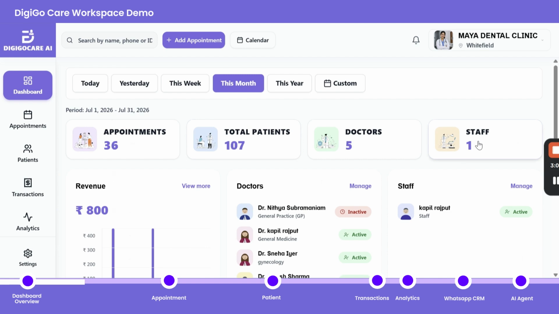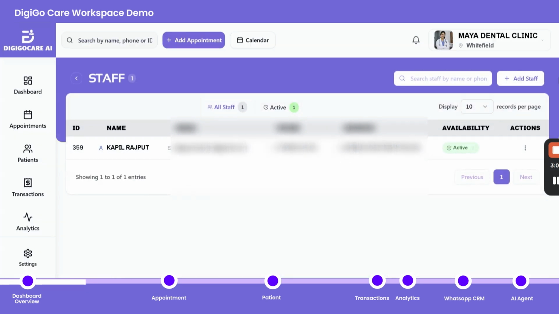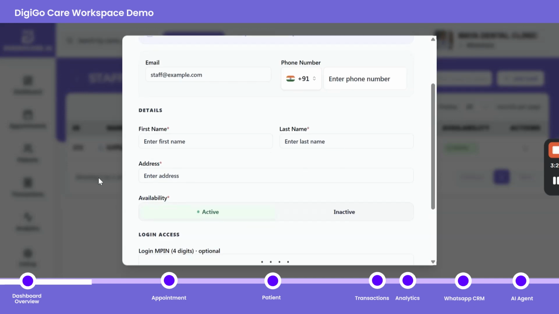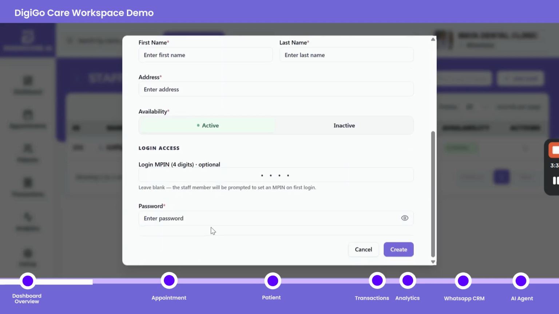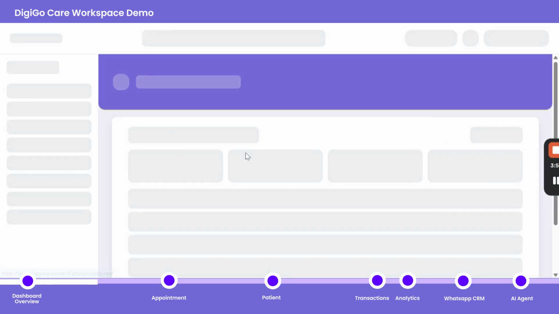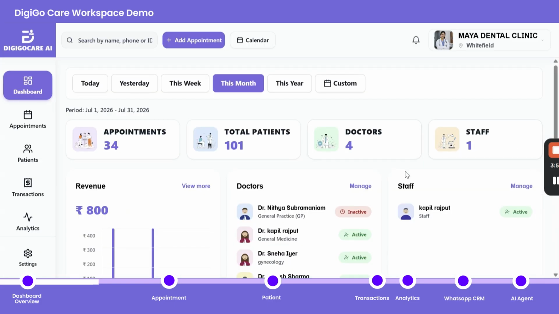you get staff. So you can add your staff, like click on add staff. This is where you can manage people such as receptionists and other clinic team members. If you add a staff member, enter the staff email ID, phone number, name and address, and MPIN and password, which you have set, and then click on create. So the staff is created like this. And then you can add treatments.